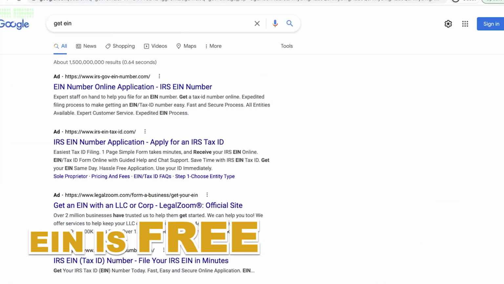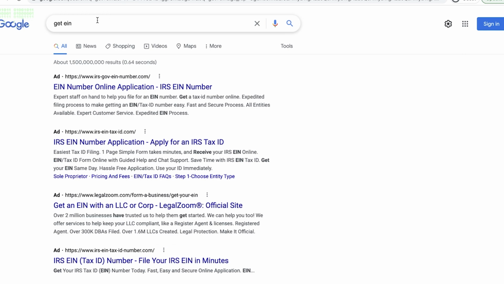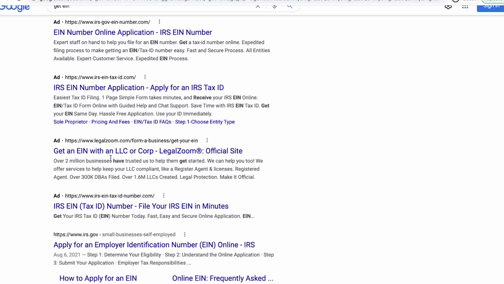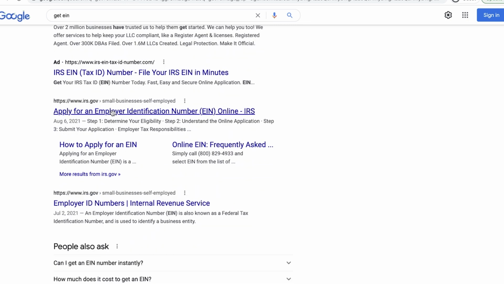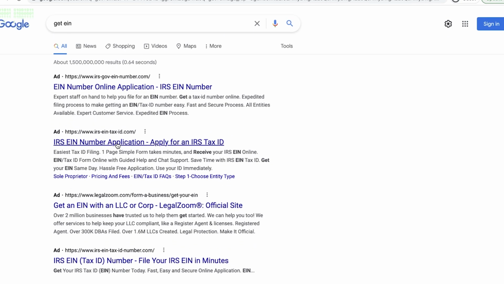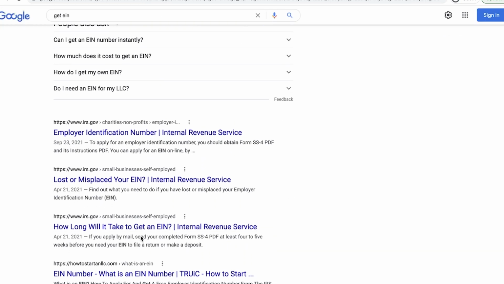First things first, when you Google "get EIN," be careful with all these websites. You can see they're advertised, and what you want is the first non-advertised website. So irs.gov, it's the official website for the IRS. When you open it, that's the one you want to go to. That's official. All this stuff is advertisement, and everything after it is probably something to do with advertisement as well.